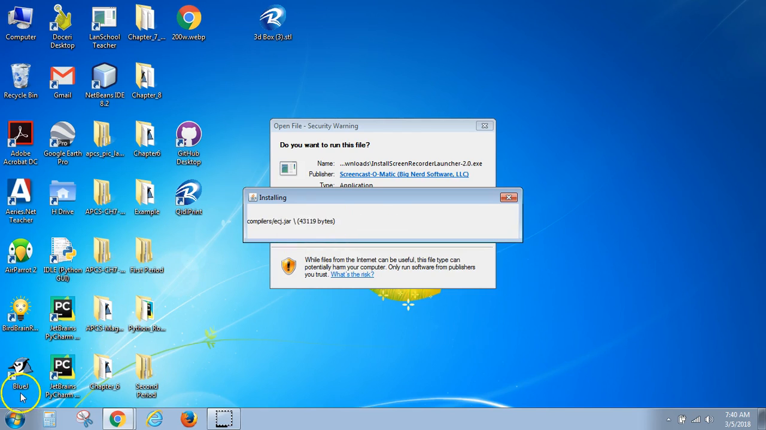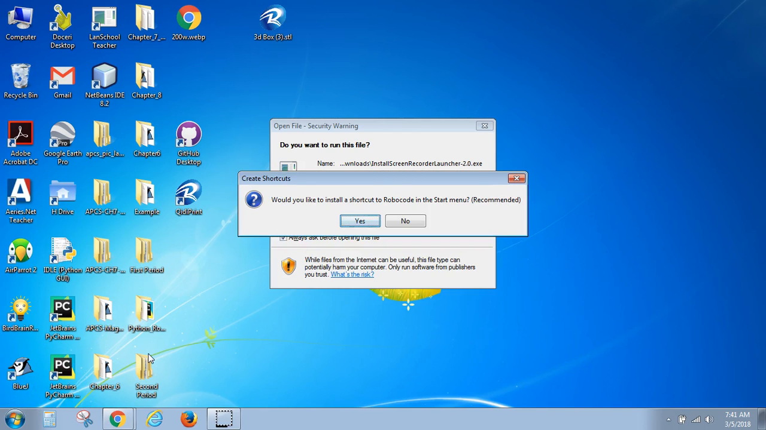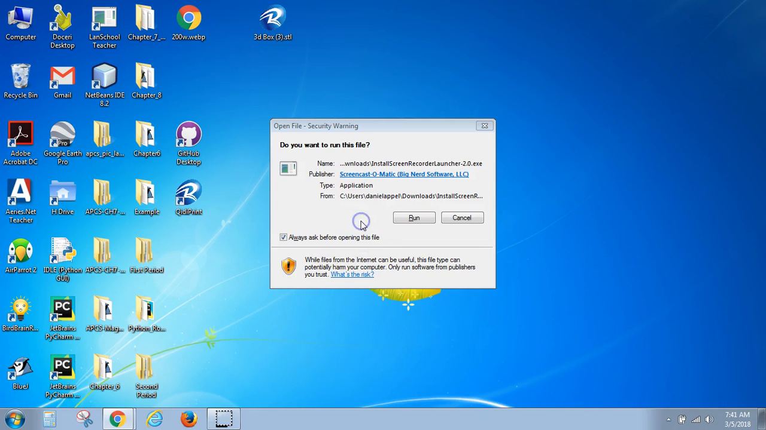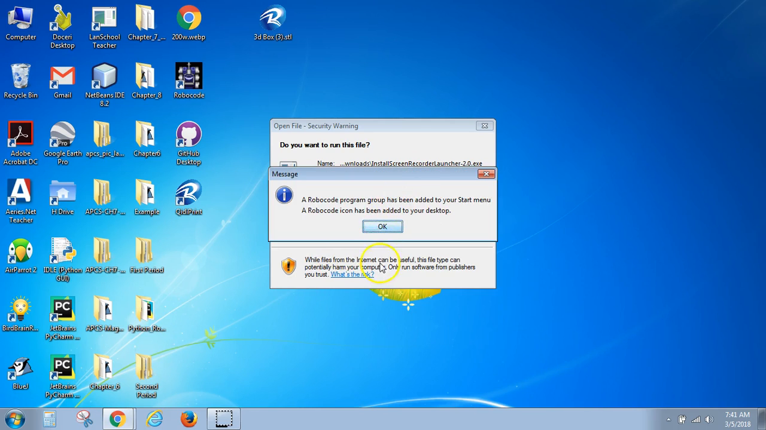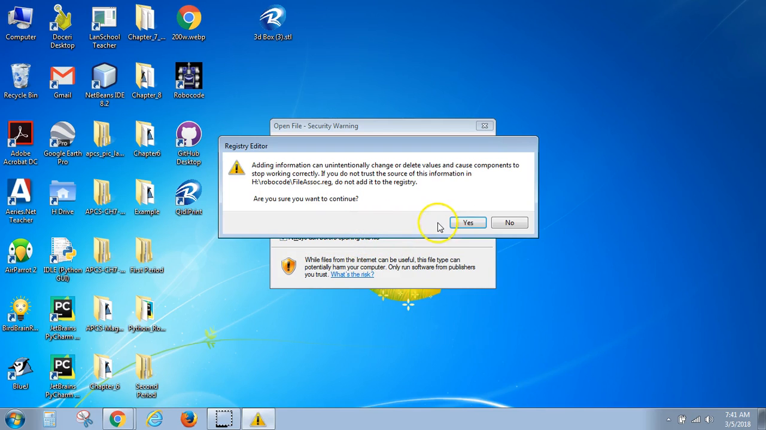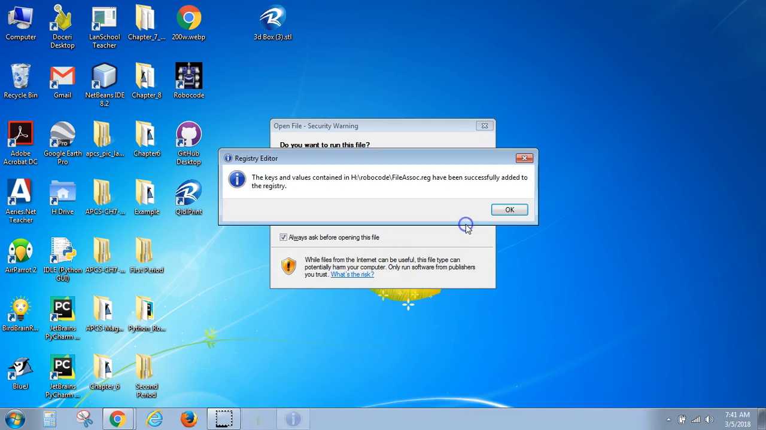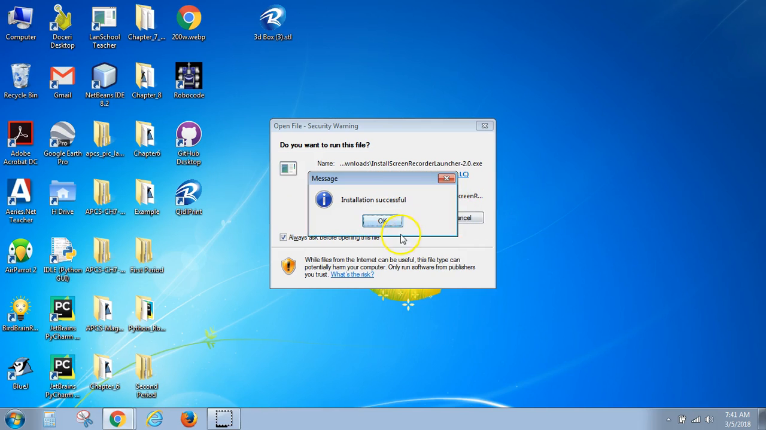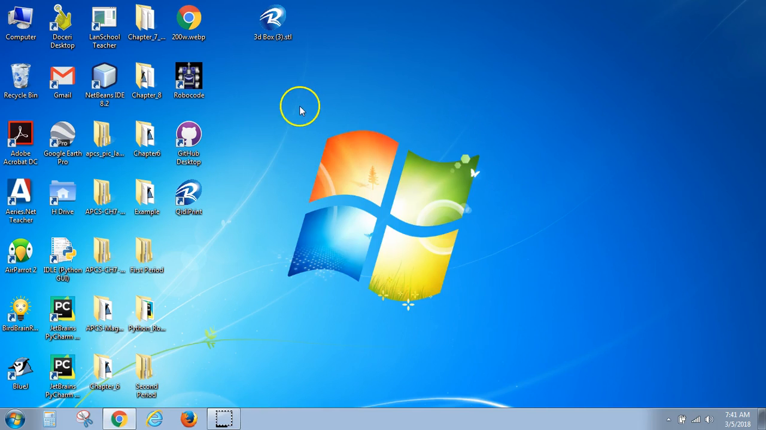Okay, so now it's asked if we want to put a shortcut on the start menu. We're going to say yes. If you don't do this step, it's okay. You can still get to it, but it's just easier when we do it this way. So we're going to say yes. And there it is. It popped up. So there's our Robocode. For anything else it wants to do with these pieces, we're just going to say yes for now and hit OK. And it's installed. Now it's ready to roll.